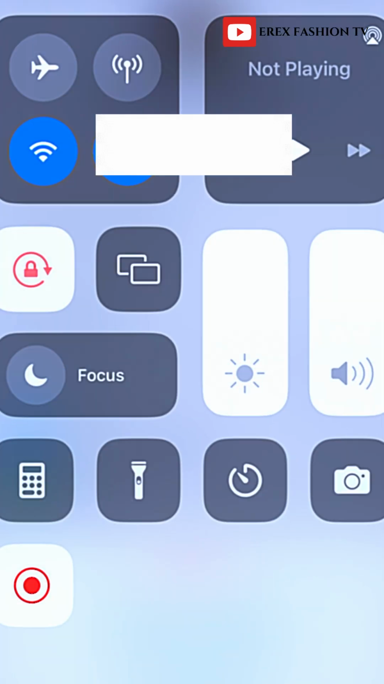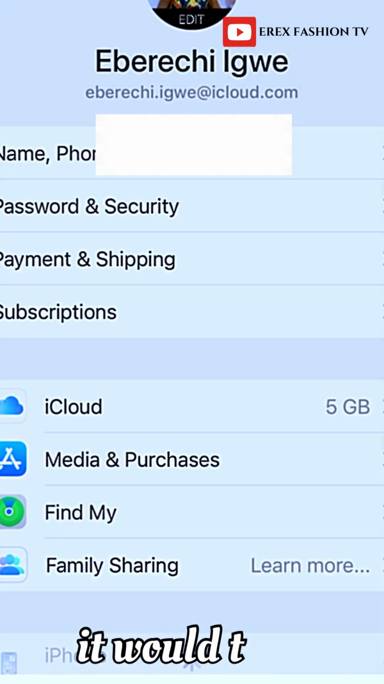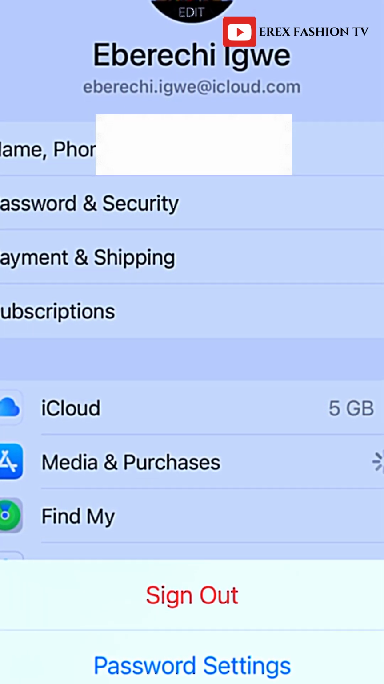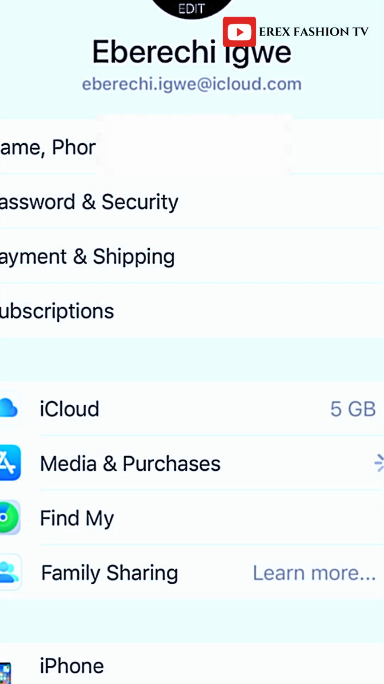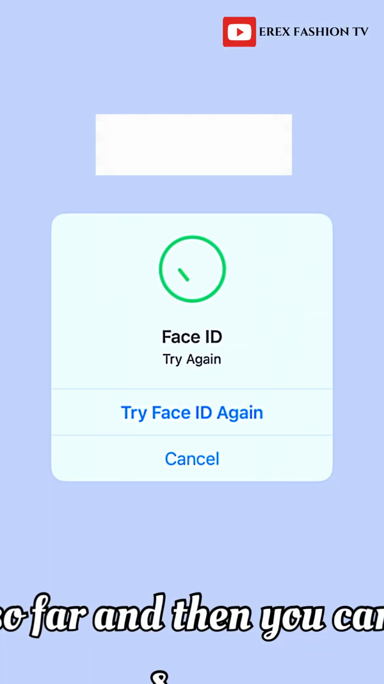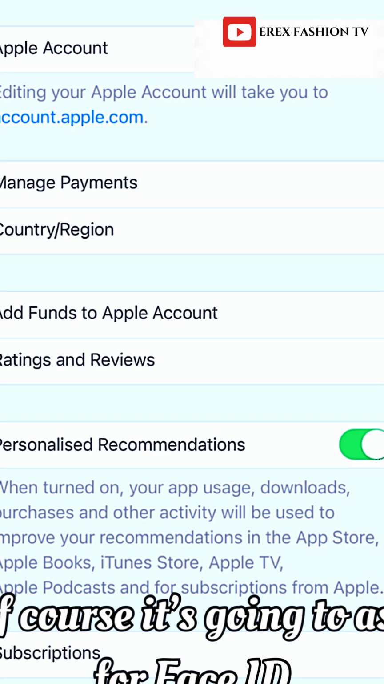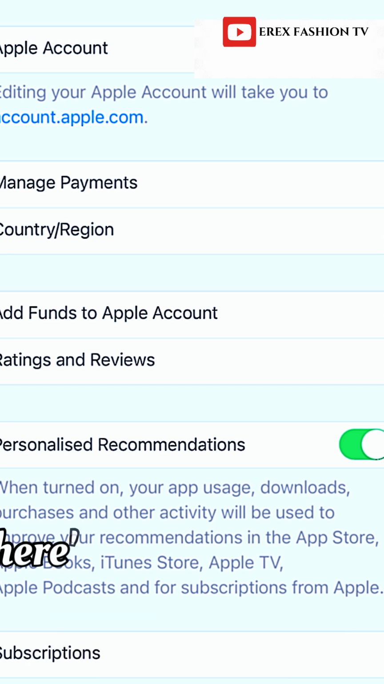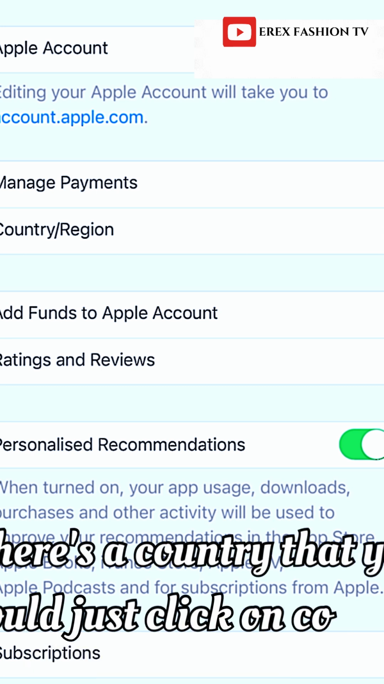When you click on media and purchases, it would take you to the point where you'd see your media stuff, your purchases that you have made so far, and then you can start changing your ID country. Of course, it's going to ask you for Face ID if you have that set up. So you don't just go ahead and click on manage payment. There's a country or region option that you would click on so that you'll be able to change your Apple ID country. So you click on change country or region.